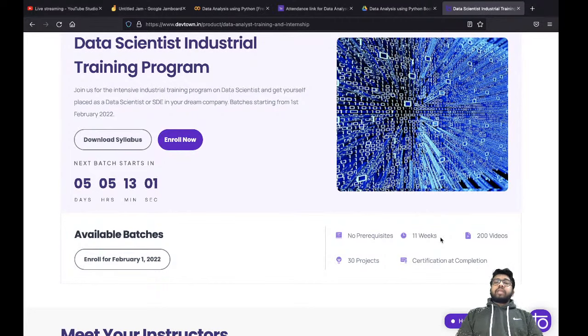Generally it's a 2.5 month program that consists of 11 weeks. Within these 11 weeks we are going to cover this entire industry program. Then there are the videos you will be getting, the projects you will be getting, and the certificate of completion that will be given by DevTown, Google Developer Group, and Microsoft Student Partner.